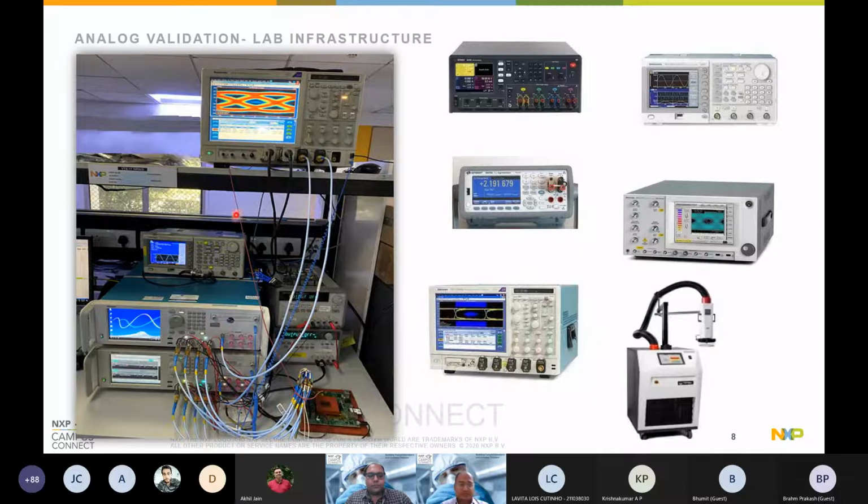So this is like a whole system which helps us, and the icing on the cake is that all of this has to be automated, so that you don't have to sit for hours together for the data to be collected. So this is how the lab infrastructure is supposed to be, ideally, so that analog validation can run smoothly.